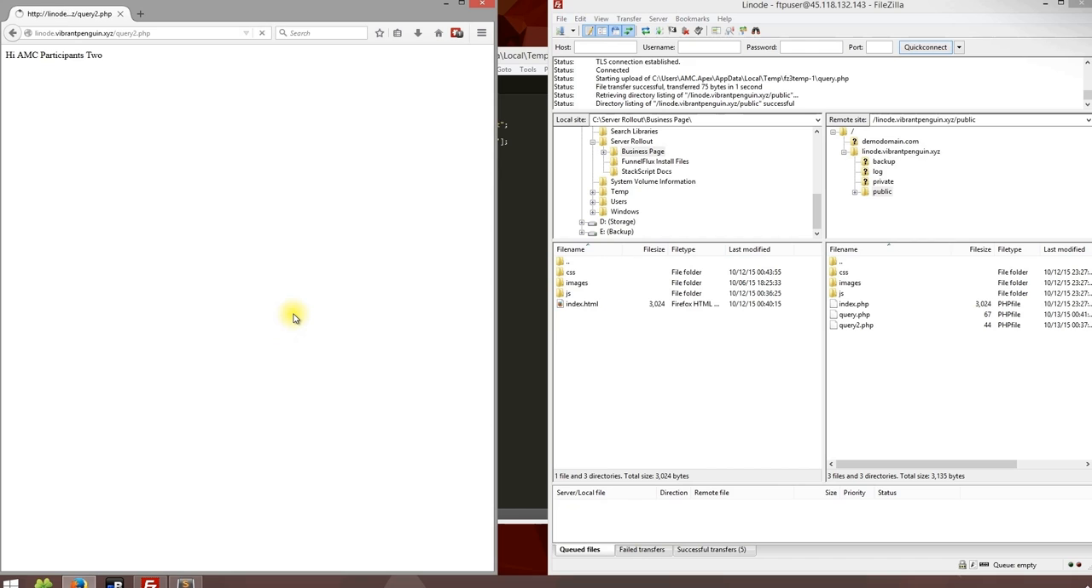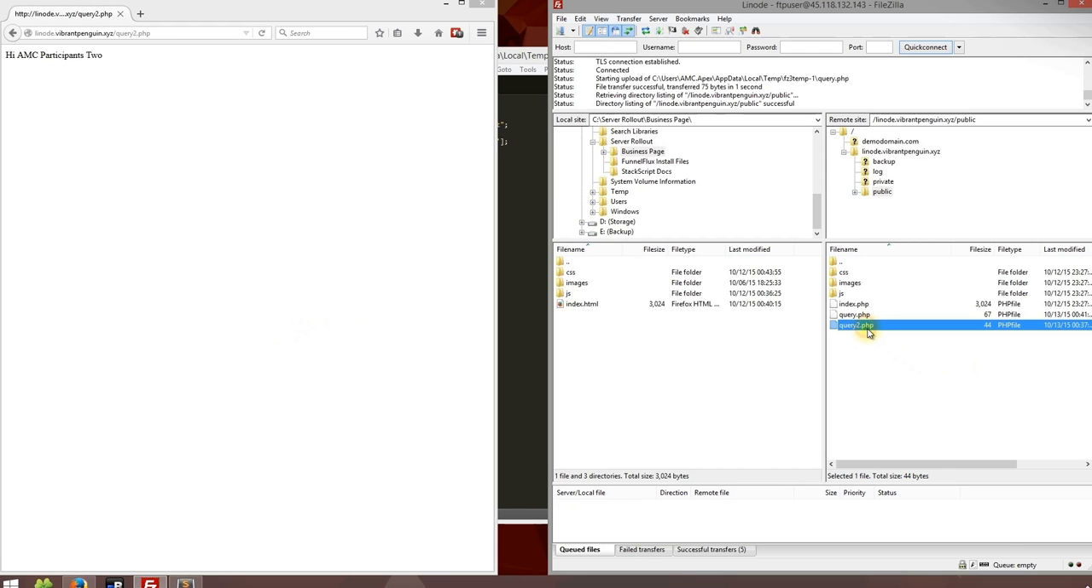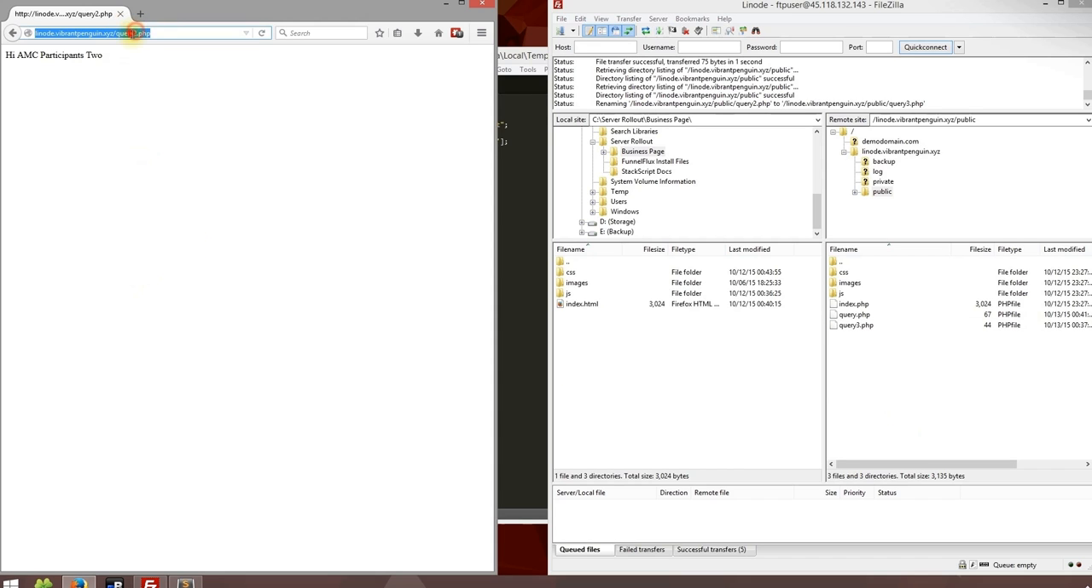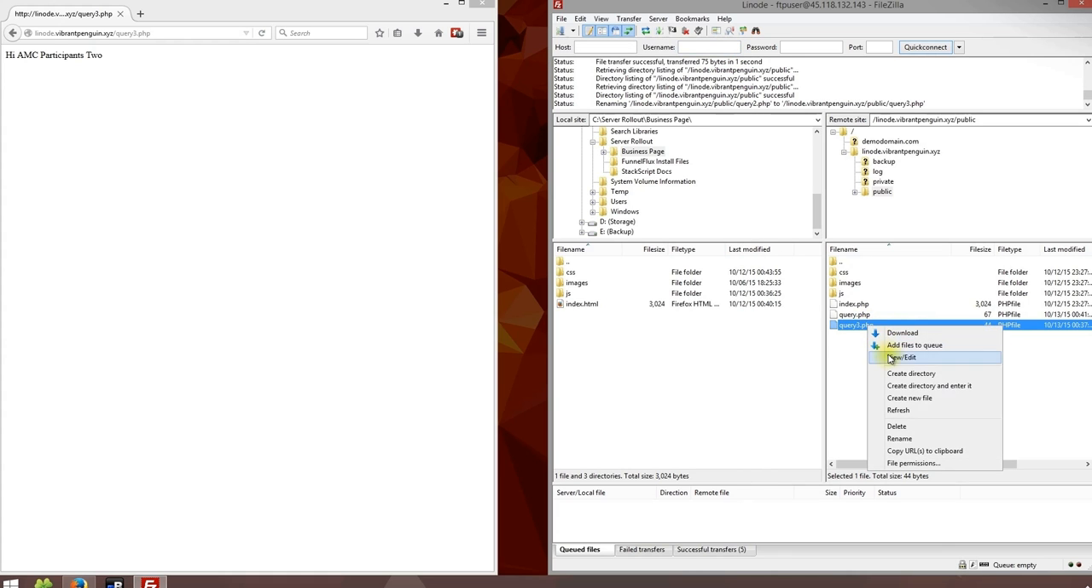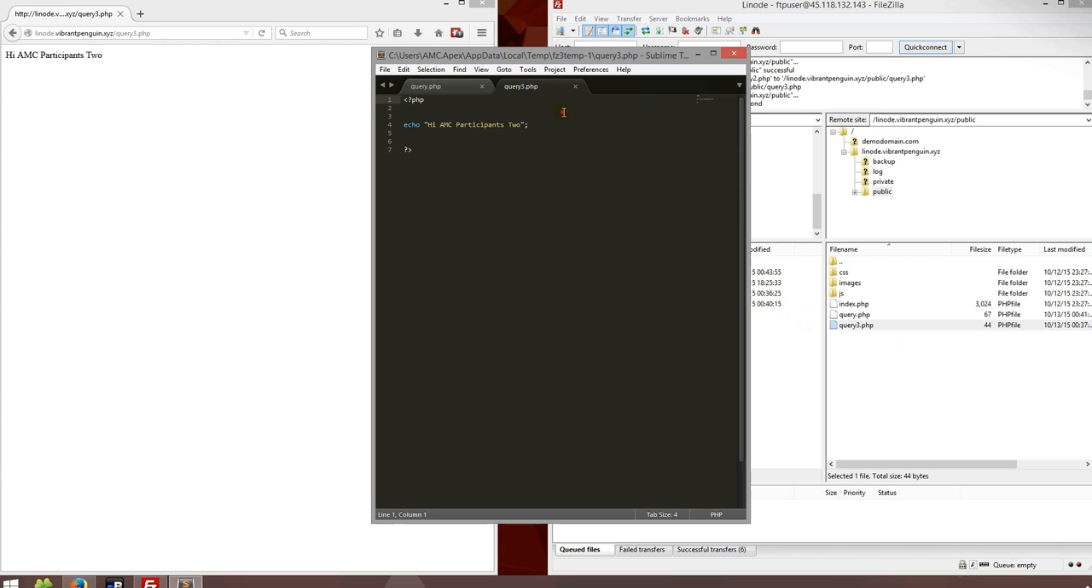Query 2, refresh, nothing, so I'm just going to completely work around this and change this file name every time because I don't want to deal with waiting because of caching. Query 3. Oops, well, I was updating query, so view and edit that. There we go. Hi, AMC participant.